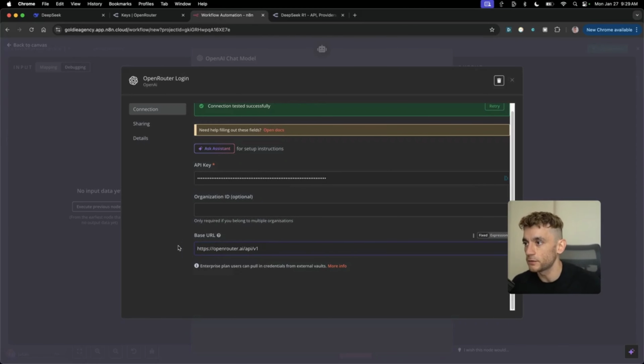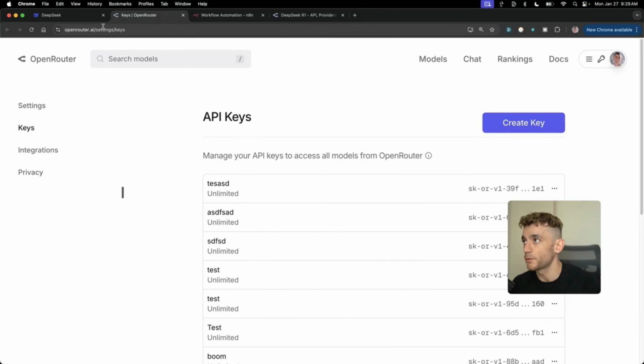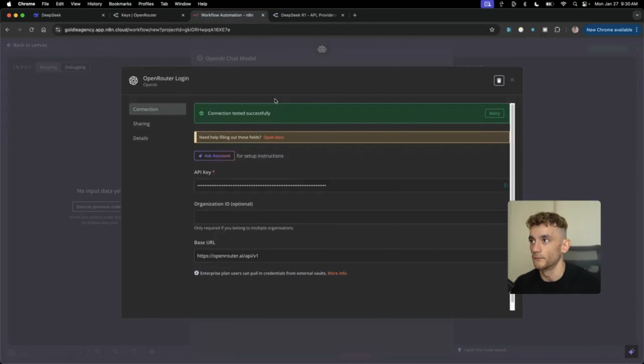So inside the base URL section, we have HTTPS at the beginning, then openrouter.ai/api/v1. And that connects OpenRouter to your OpenAI, and then you've got the API key that you grab from openrouter.ai/settings/keys, right? And then once that connection is set up, it will say connection tested successfully, and you have your credentials ready to go.